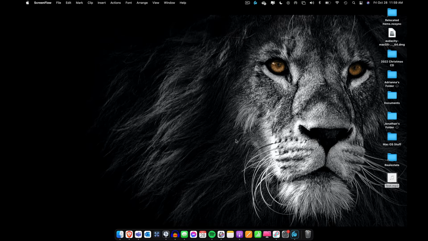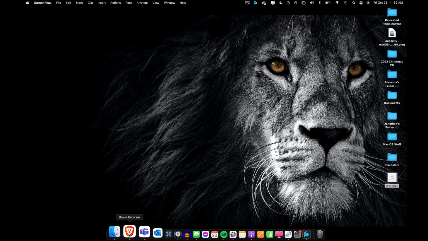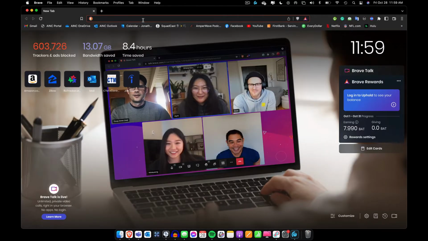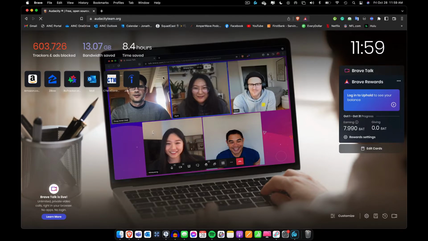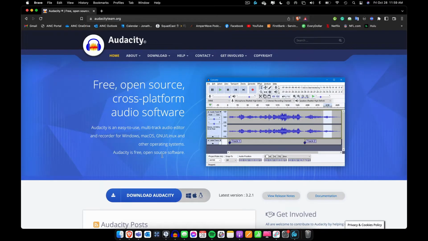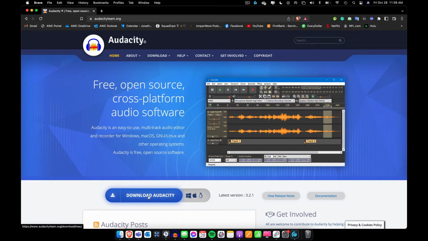All right, we're going to dive into this training for Audacity. Now, if you are new to Audacity, welcome. Audacity is a free open source software, and you can find the downloads at audacityteam.org. If you type it in, you're going to be met by this beautiful window. We have this download Audacity button in the bottom left-hand corner. It is a blue button.